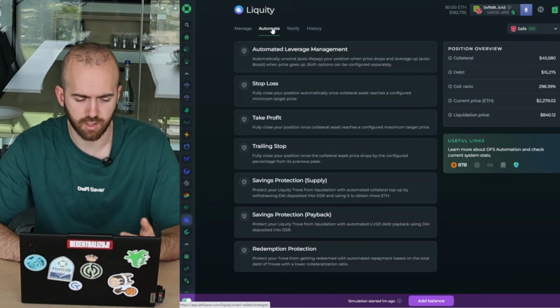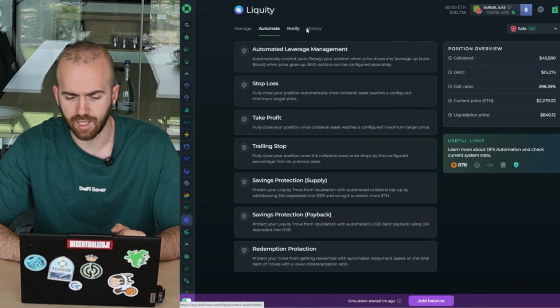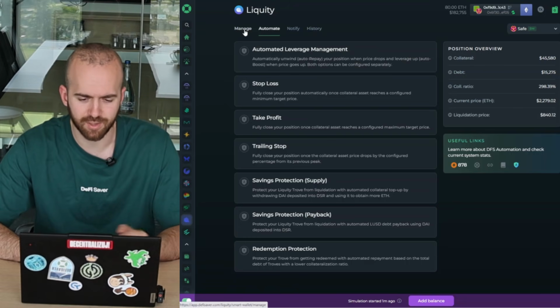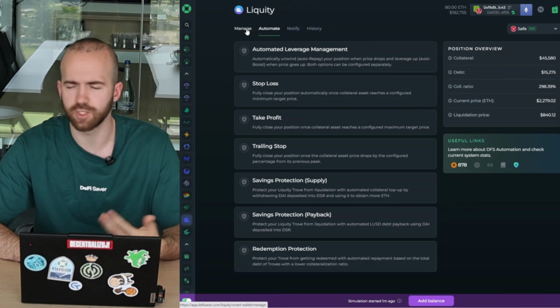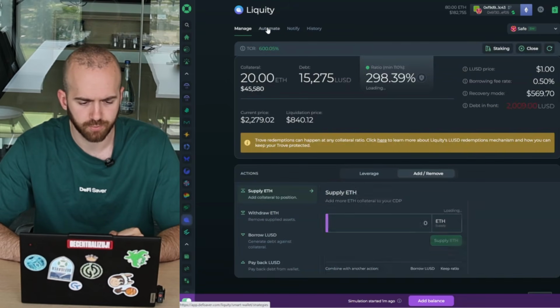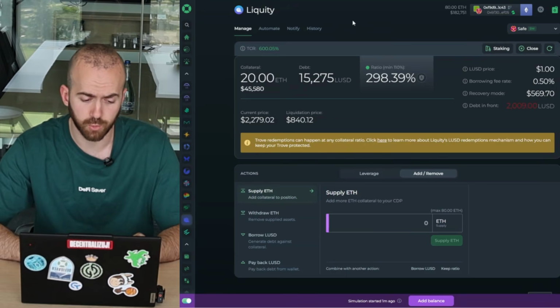Here, I can also access automation options from DeFi Saver, and there's also the notify and history tab, which don't work in our simulation environment. So we don't need to go through the hands-on example of them right now. So moving back here, that covers what the front end of Liquity V1 looks like. And we can move to Liquity V2.